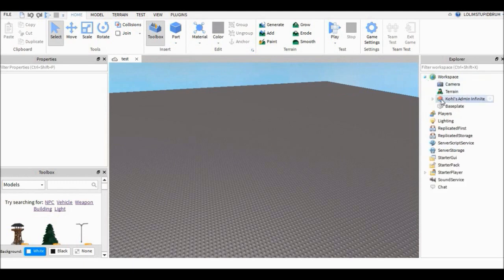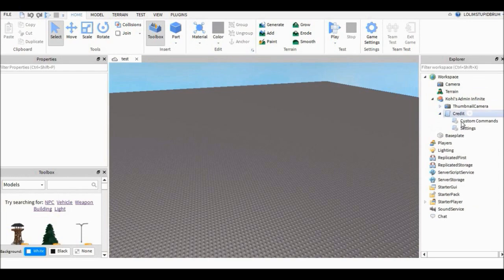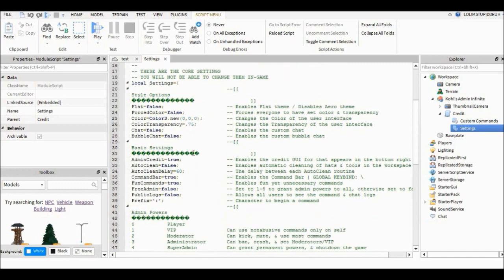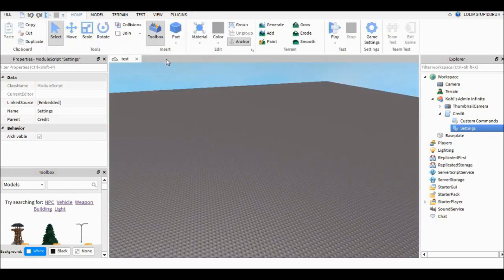Then find and open Kohl Admin Infinite. Open Credits, and double click Settings. Now find Admin Credit, and change True to False. Then you can close the script, don't worry, it automatically saves.